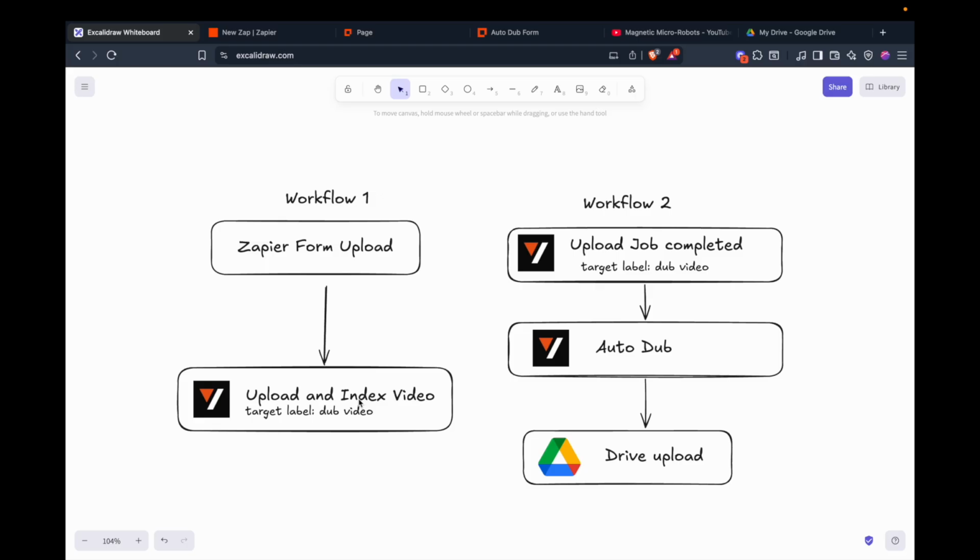Now, to make sure that VideoDB, whenever it is done with the upload and index job, since it can take some time, we will let VideoDB do it in the background. We'll just give it a target label, which will be dub video, and we'll tell VideoDB to only trigger the workflows whose trigger of the upload job has the same exact target label. So basically, we pass in a target label dub video, and we say only trigger those workflows whose trigger has the same target label. This is a feature which has been given to you only with VideoDB, and this is so that we avoid unnecessary invocation of other workflows, which can cost you some credits.